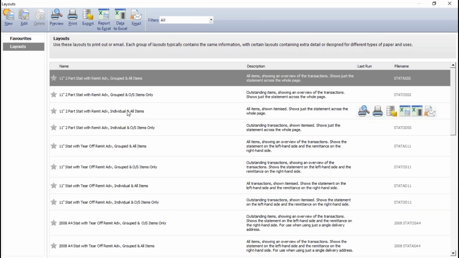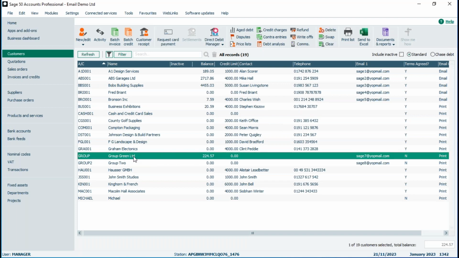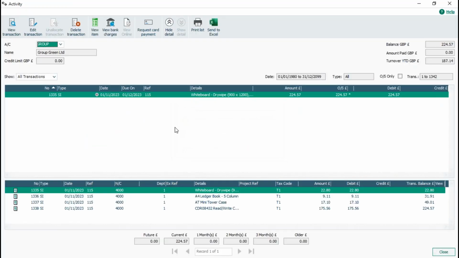Beyond that, you're going to see this quite a bit against each of them. Some will say grouped and all items. It will say grouped and OS items only. And then you'll see individual as well. The difference between grouped and individual depends on the level of detail that you want on your statement. If I take an example, and I'm going to pick on this Group Green Limited, I've called it. If I have a look at the activity on this one, you can see I've got one invoice, but it has a breakdown. There were 4 items on this invoice.